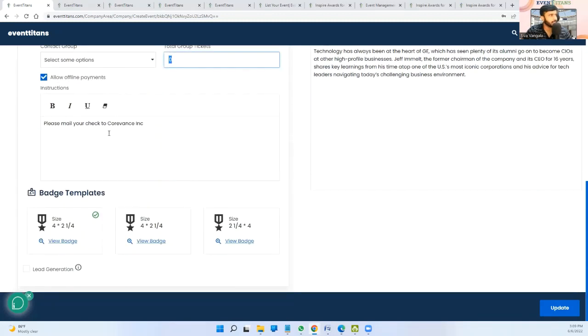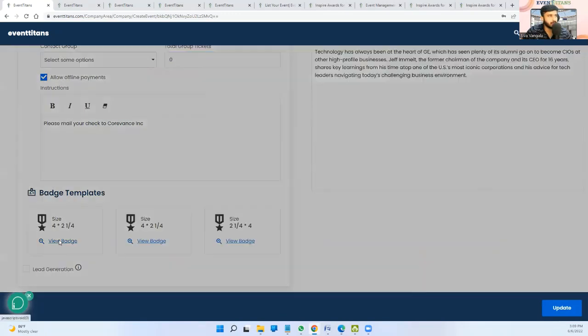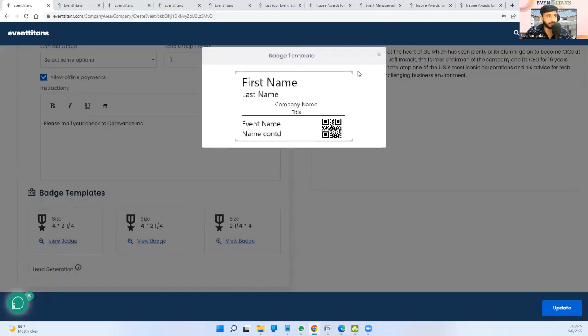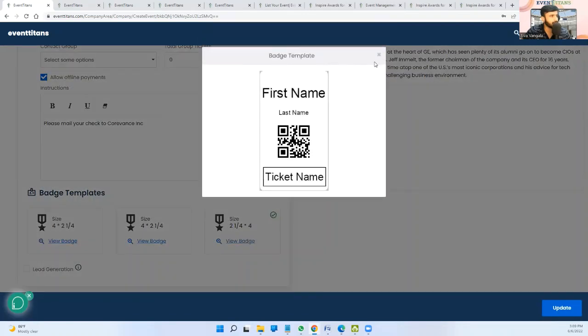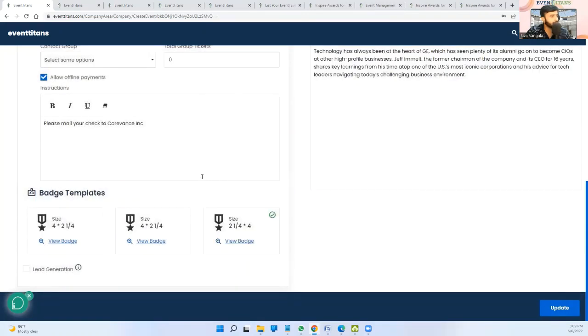Allow offline payments, again instructions. Batch template: we do support the Dymo printer at the moment, and you can easily print the badges based on this particular one of the multiple designs that we are offering at the moment. You can request us if you didn't like this design for the Dymo printer. You can request a design, and we'll be more than happy to add it for free for you.